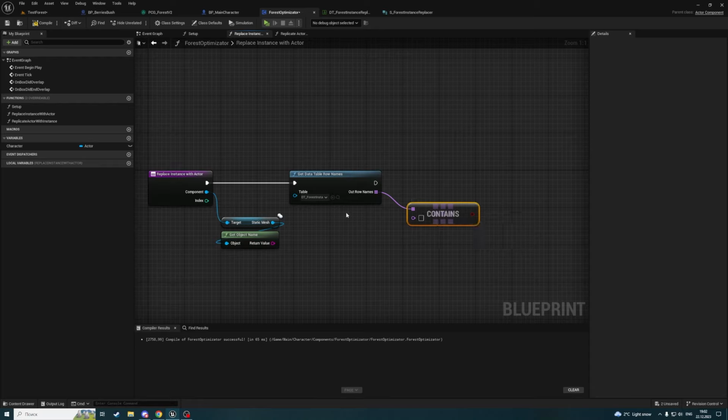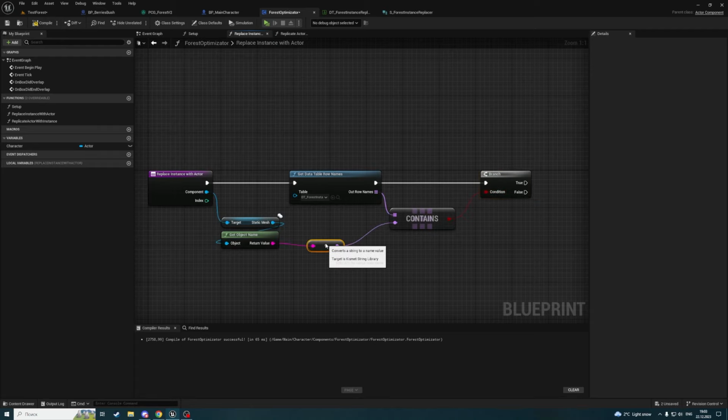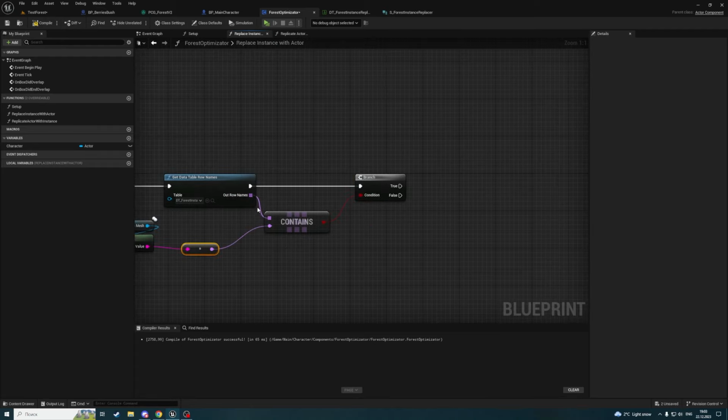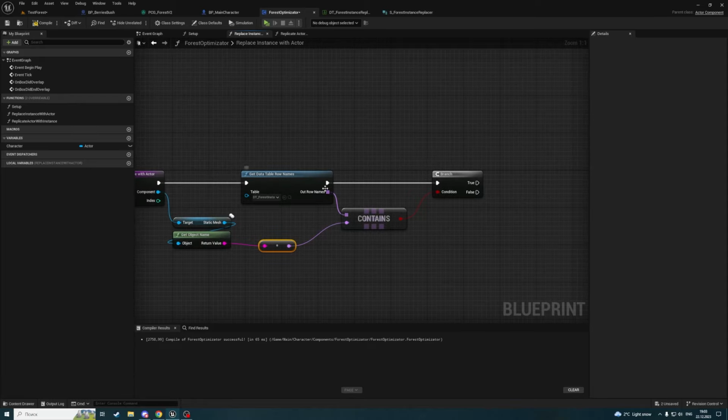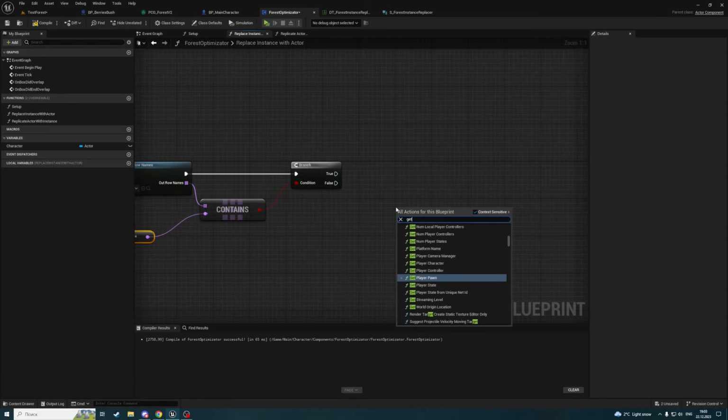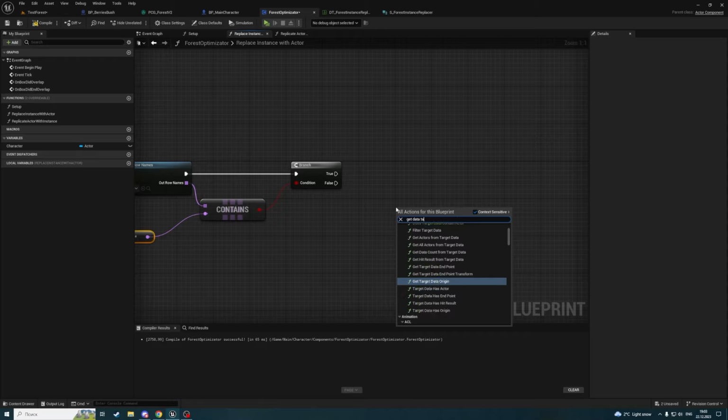Okay. We will check if it contains, and if contains, then we're going to get this row. We're going to get data table row.